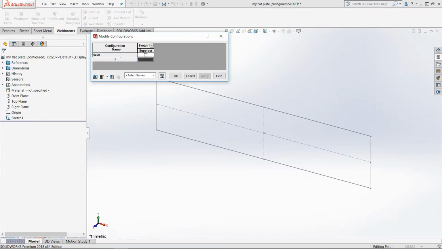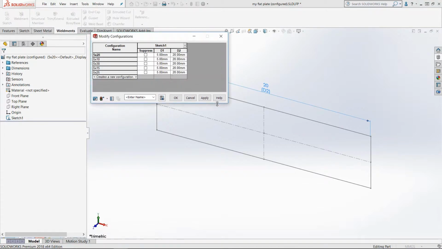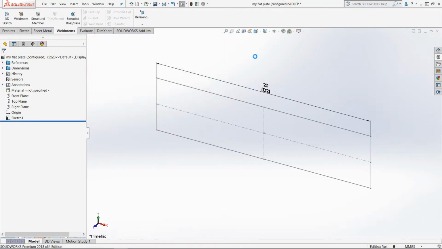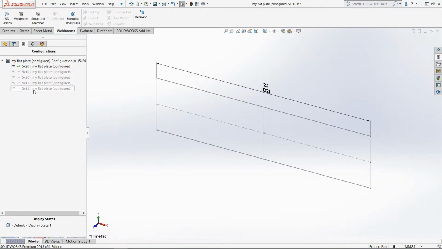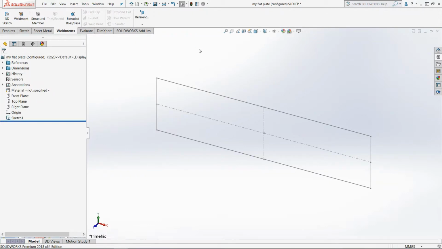I can now add in any additional configurations I wish to have, like my 5x10. I'll add in a 5x30. And let's throw in some intermediate sizes. I'll put in a 5x15 and a 5x25. I can now configure the various dimensions by selecting them up here and typing in my values. 10, 30, 15, and 25. After I've made those modifications, all of these various configurations will now appear as different sizes.